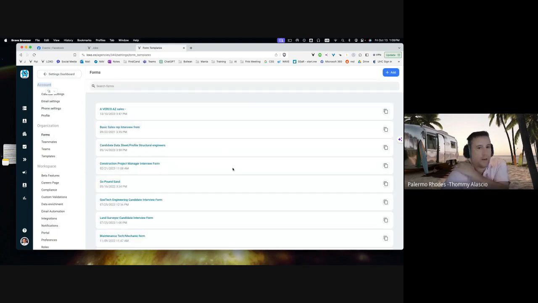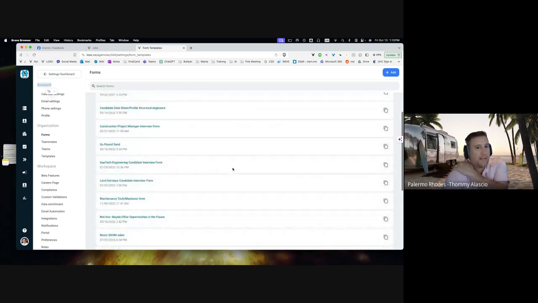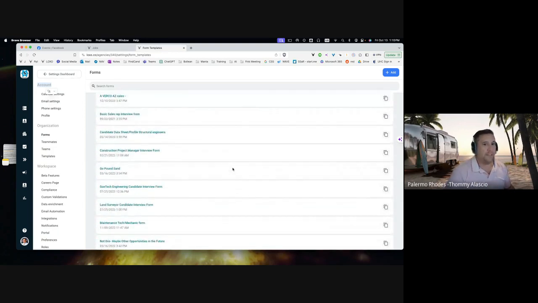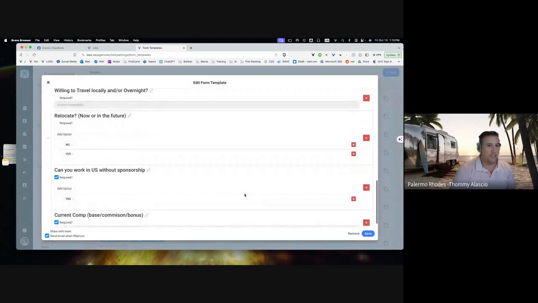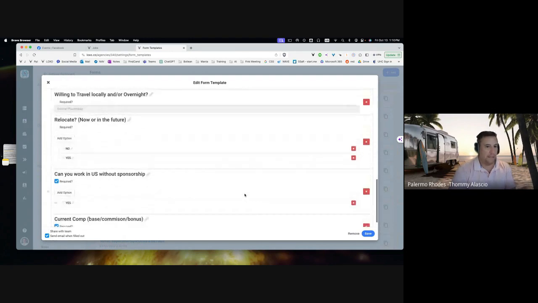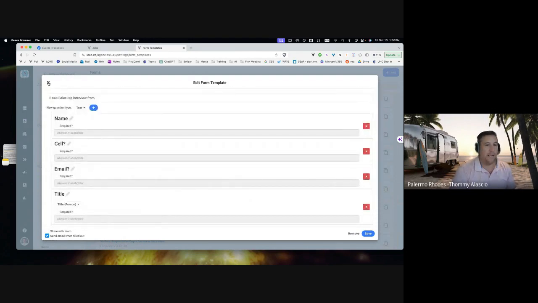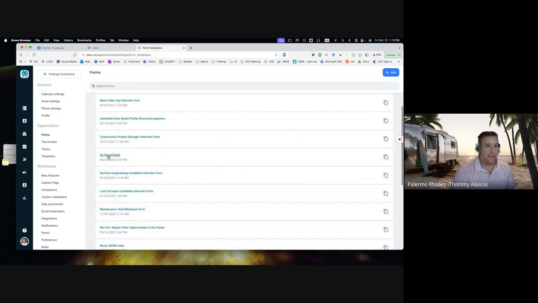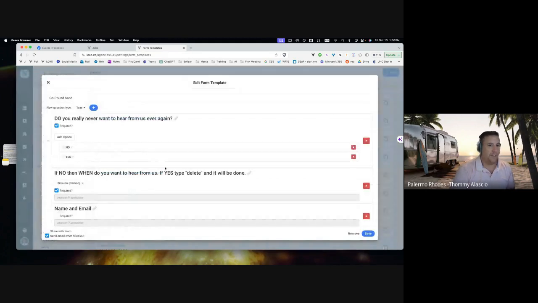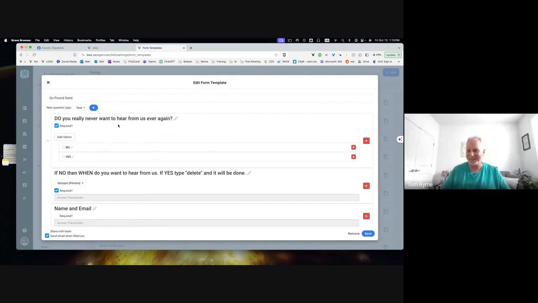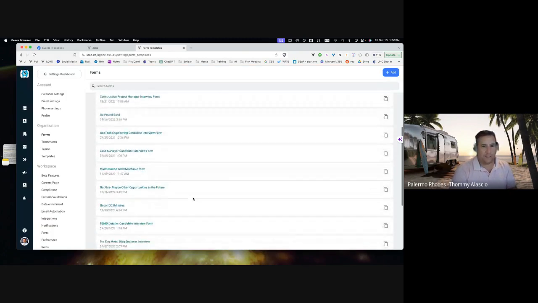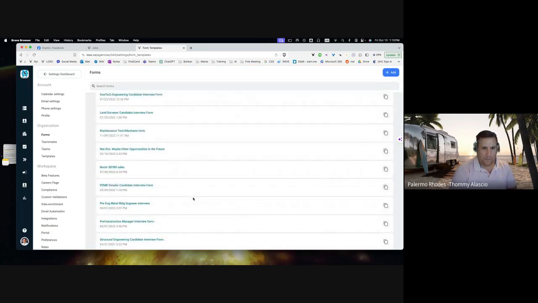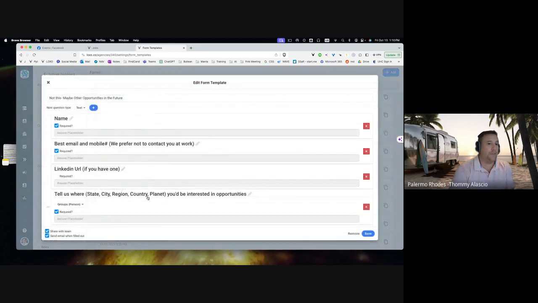This is what Tom and I were talking about. These are your forms that you can create, and you can use the forms for so many different things. I have a basic sales rep interview form for my recruiters to just ask questions. Will you travel overnight? Will you relocate? Can you work without sponsorship? Yada, yada, yada. And then I have this one, when I do a campaign, on my third email: do you really never want to hear from us again? If no, when do you want to hear from us? I have that one. I have one that's called not this, maybe other opportunities in the future.